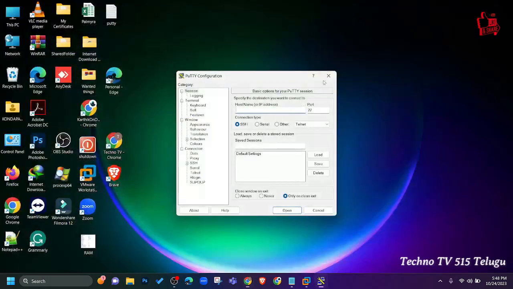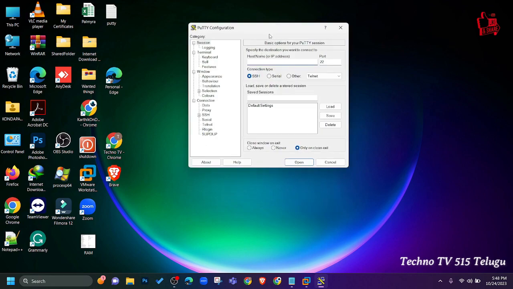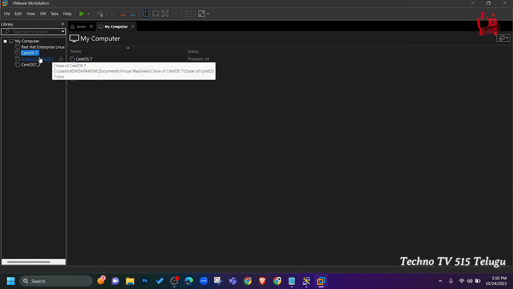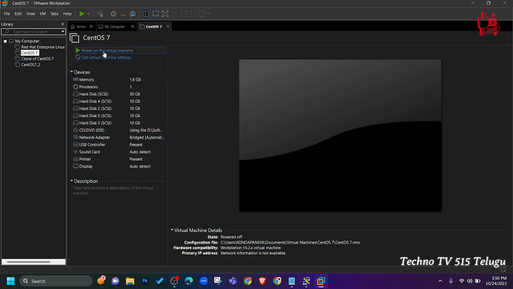Open this and double click on this. This is the Putty interface. And this is the host name. Here we need to give the IP address of our Linux server. And now open the VMware where you installed the Linux server, and now power on your virtual machine.